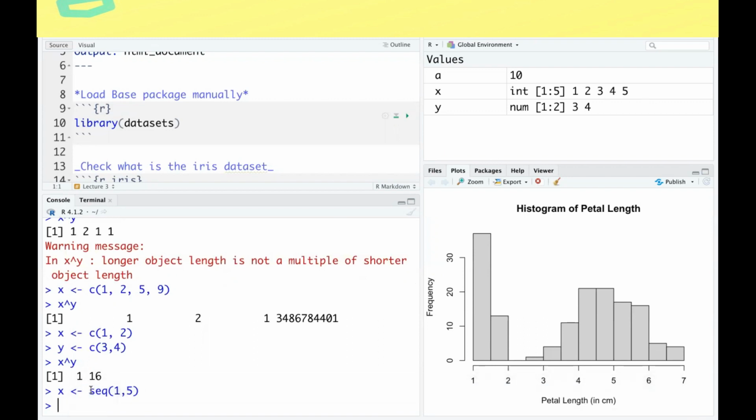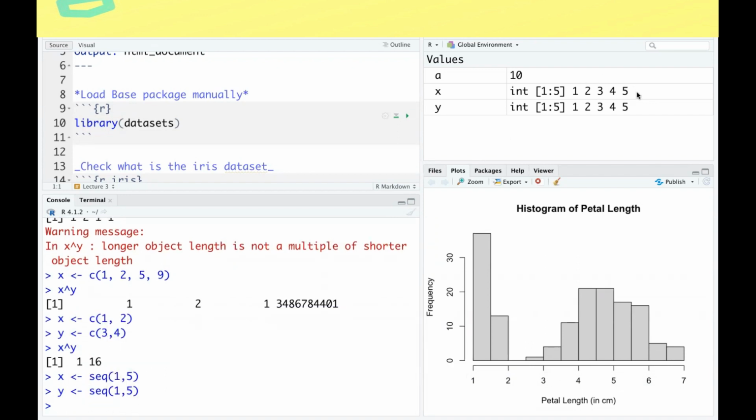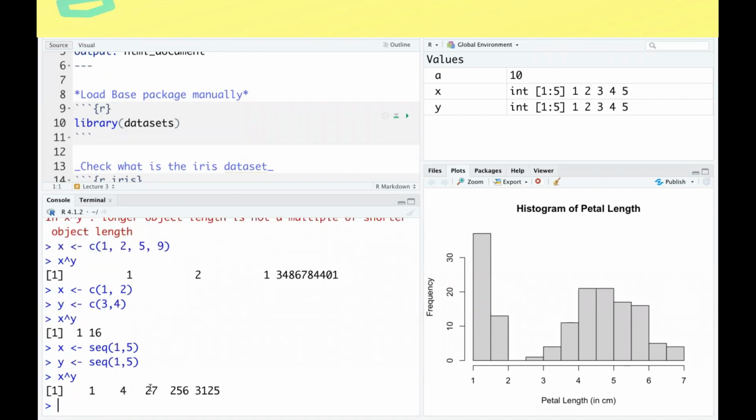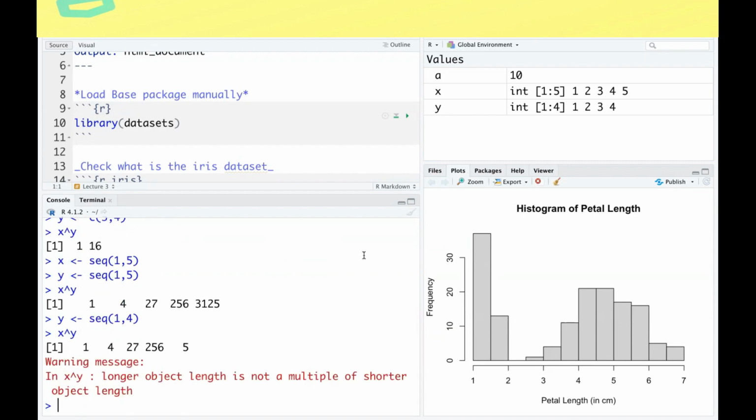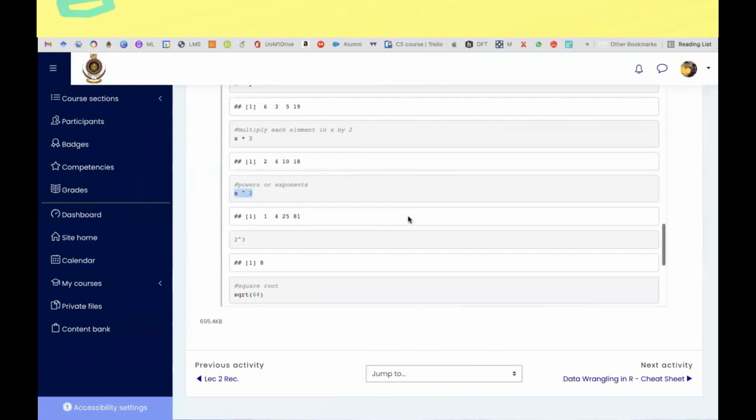And then let's say that I'm going to create y as a sequence of 1 to 5, right? So I got 1 2 3 4 5. And if I say x to the power y, I get the powers of the respective values, like 1 to the power 1, 2 to the power 2, 3 to the power 3, 4 to the power 4, and 5 to the power 5. It's quite interesting. If you change the size of it, it will not work because you don't have that one-to-one mapping. So you get the error message, right? So that's about the powers.